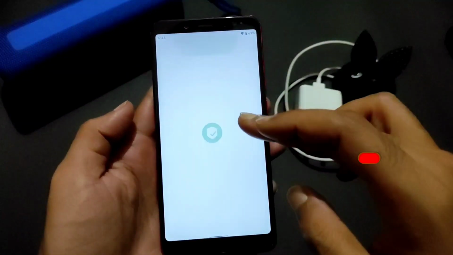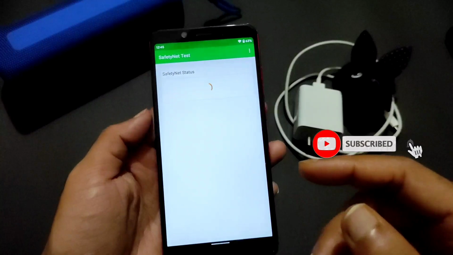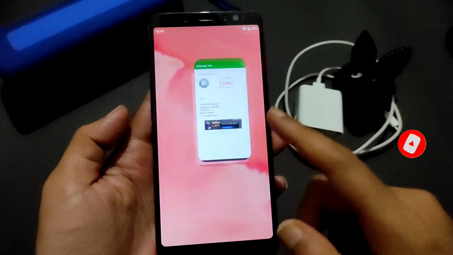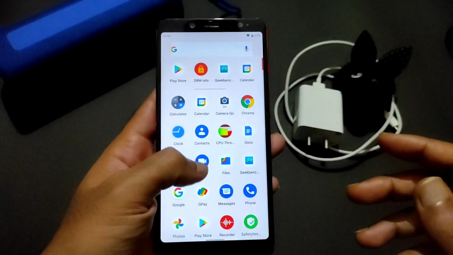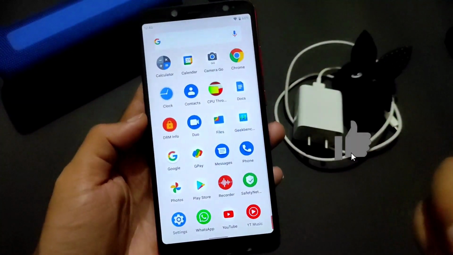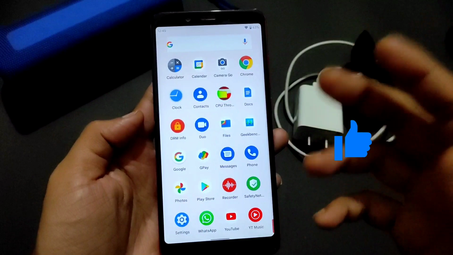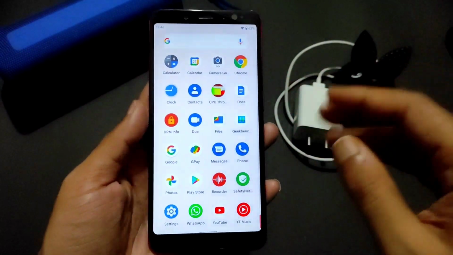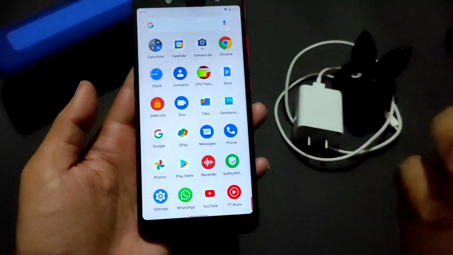And coming to SafetyNet status, as you can see, you need to manually pass the CTS profile match in order to use the payment applications. It's easy, just flash a file and make it certified in Play Store, and then you can use payment apps. Everything will be working fine, no problem in this ROM.